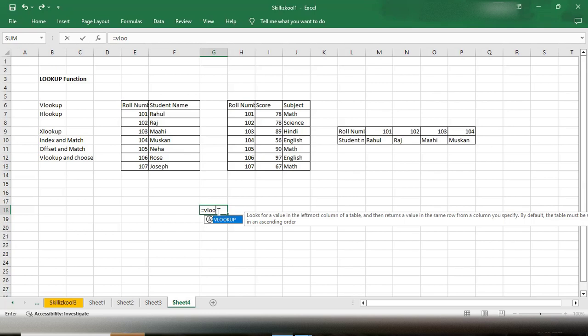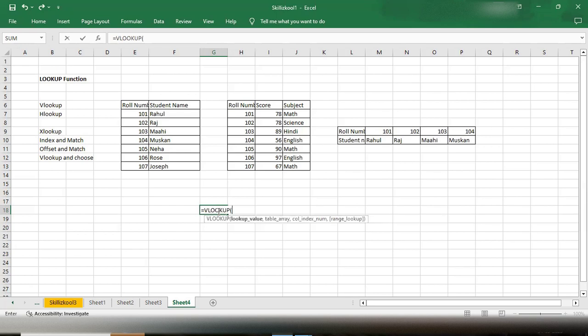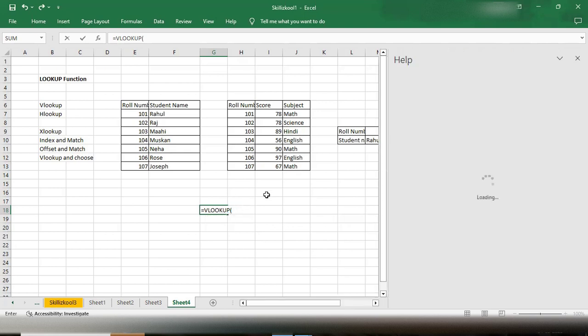So let's say we want to know the score scored by roll number 101. So how can we get this result? Let's use VLOOKUP. Herein we have the parameters lookup value, table array, column index number, and range lookup. Let's take the help of the help book to understand the arguments taken in VLOOKUP.